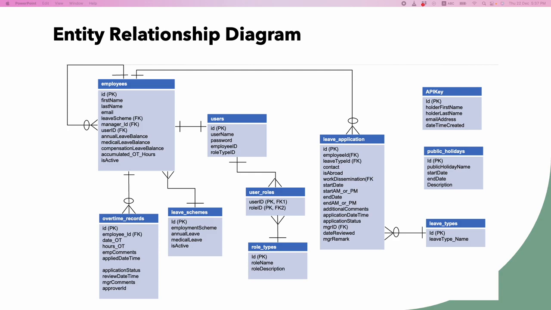Now, let's take a look at the leave application table. This table holds all the leave application information submitted by employees in the LeaveSystem. One employee can have many leave applications, but one leave application can only belong to one employee.